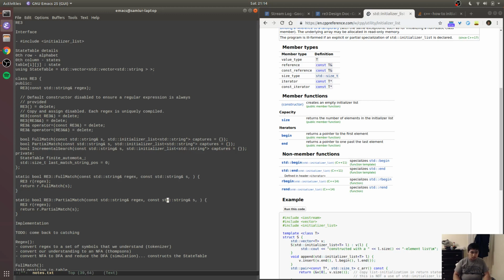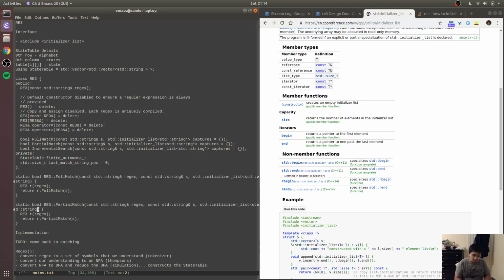Here, we want to pass the string we want to match. We'll go to the next string, and then here we'll say standard initializer list of standard string pointers, captures equal to this. And here, instead of just passing in these, also pass in captures.